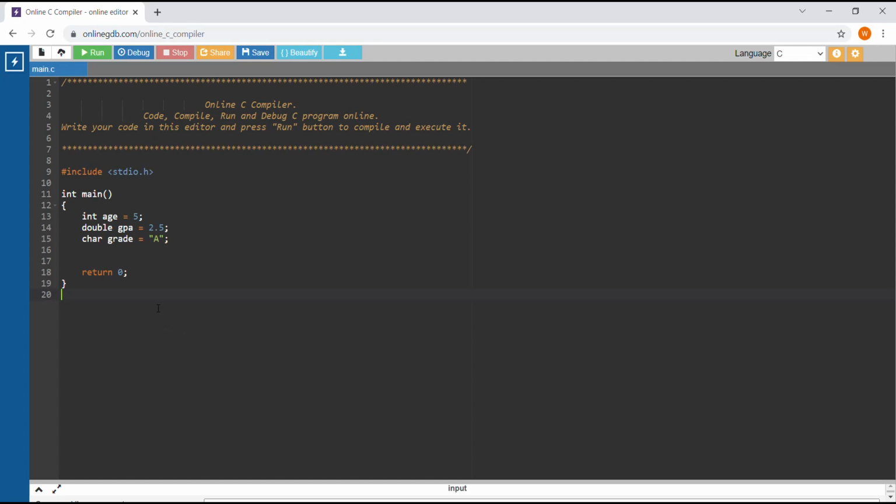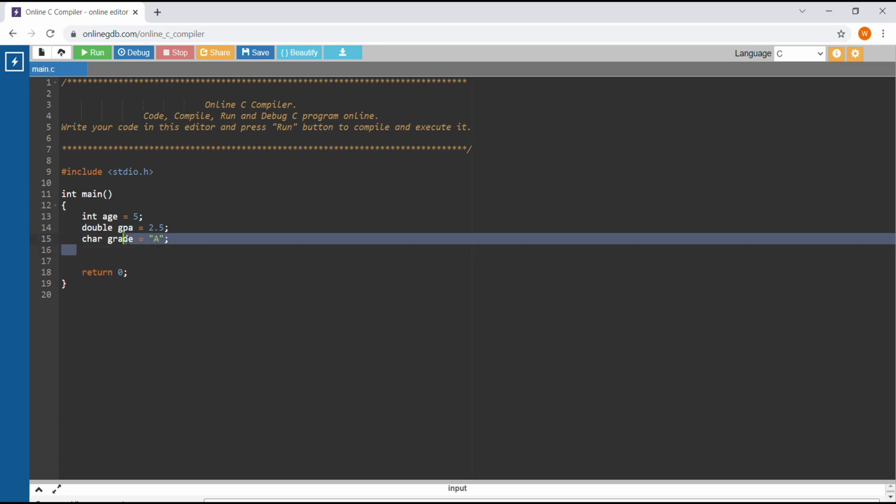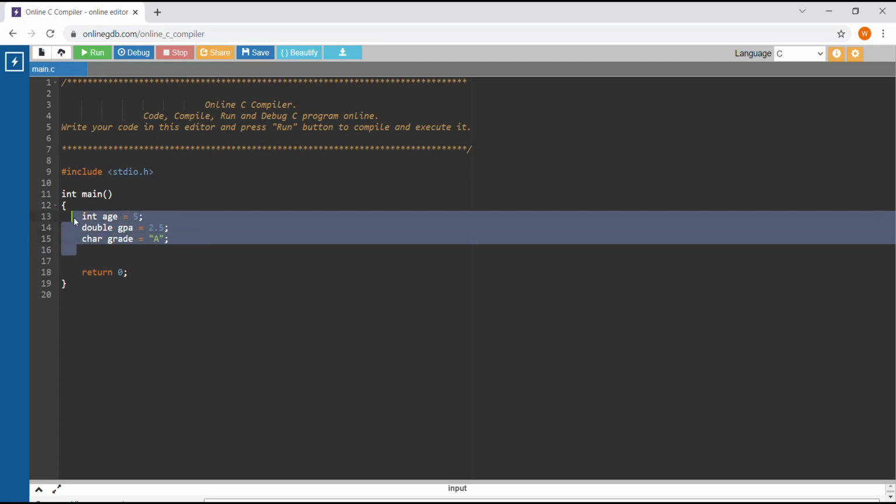Then in C, we can also store a single character inside of a variable. So I could just say char grade equals, and here basically you can put any character that you want to be stored. It's important to note that you can only store one character. These are the three basic data types in C, and using just these three data types we can represent all sorts of information.